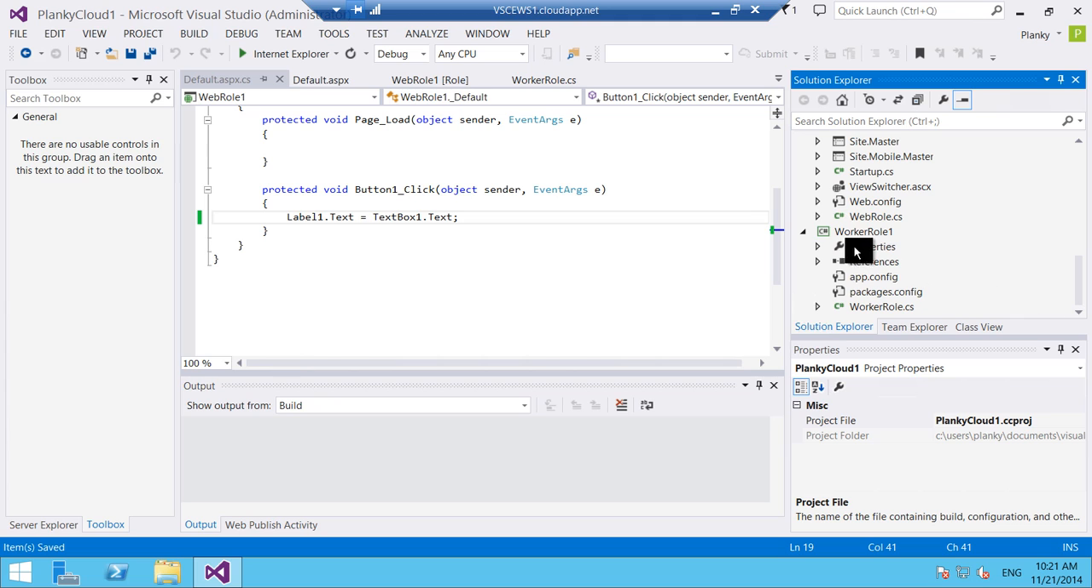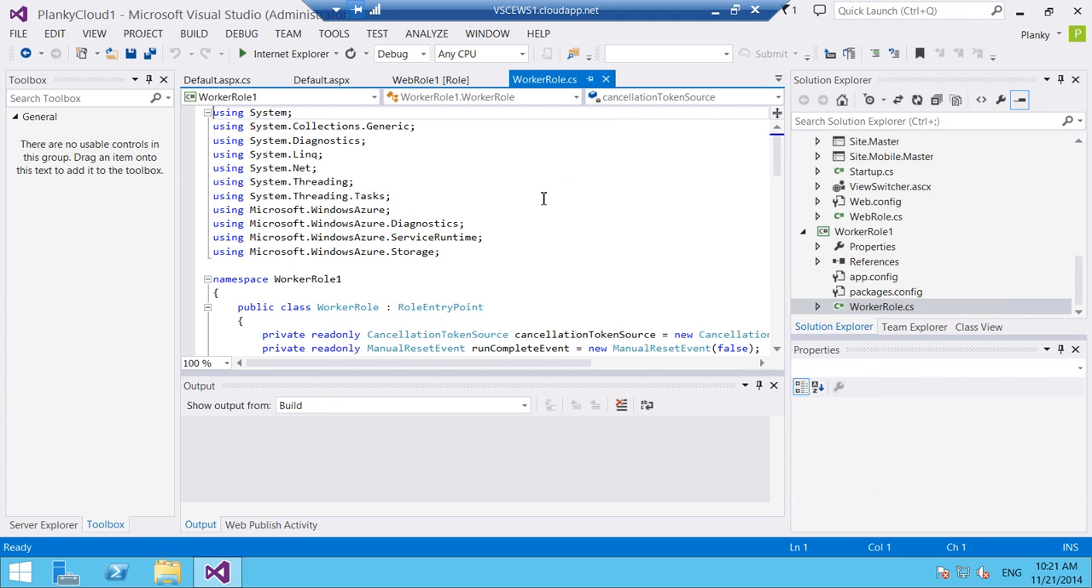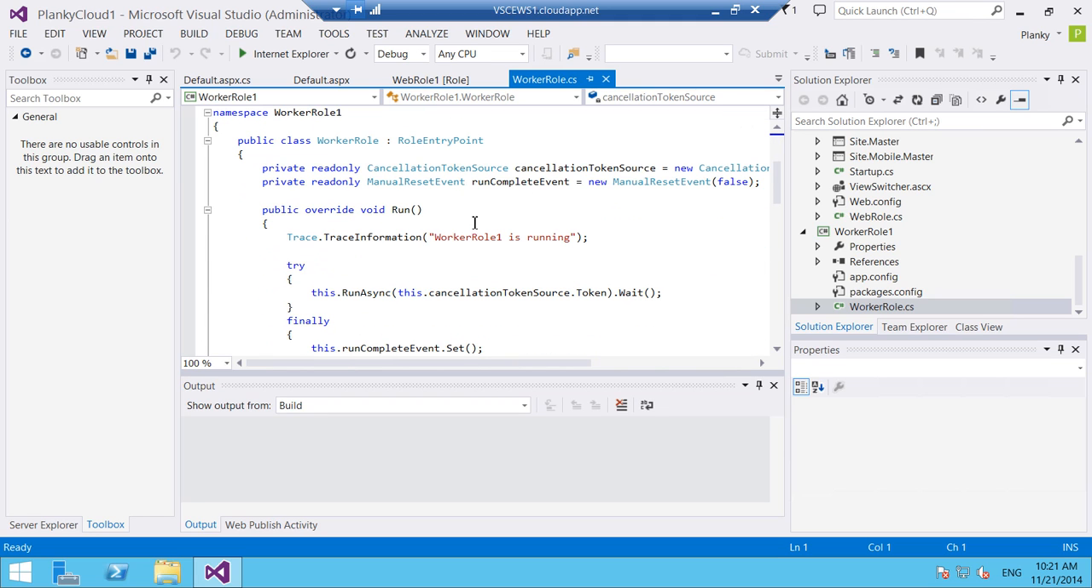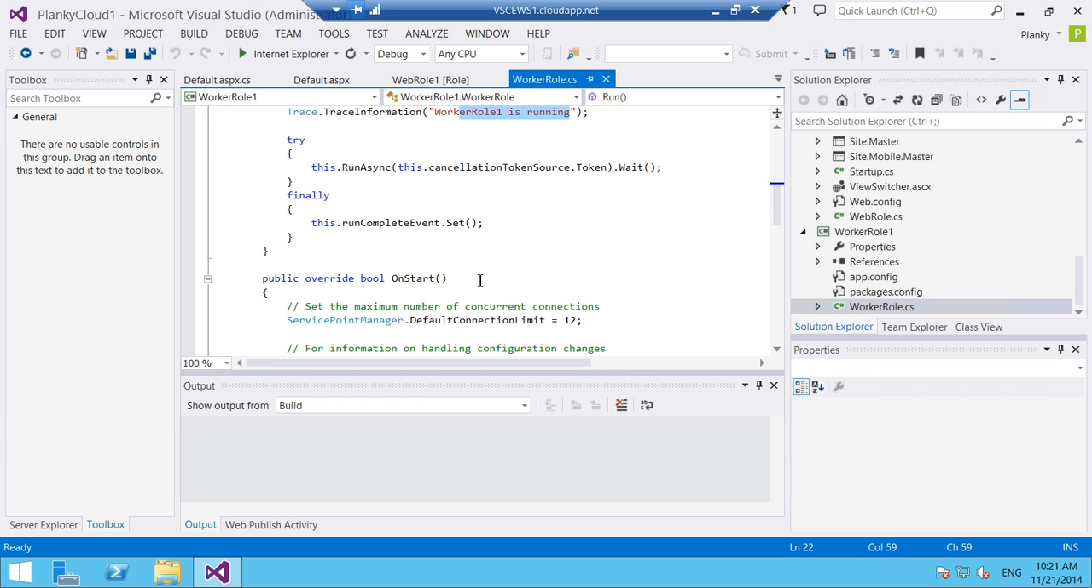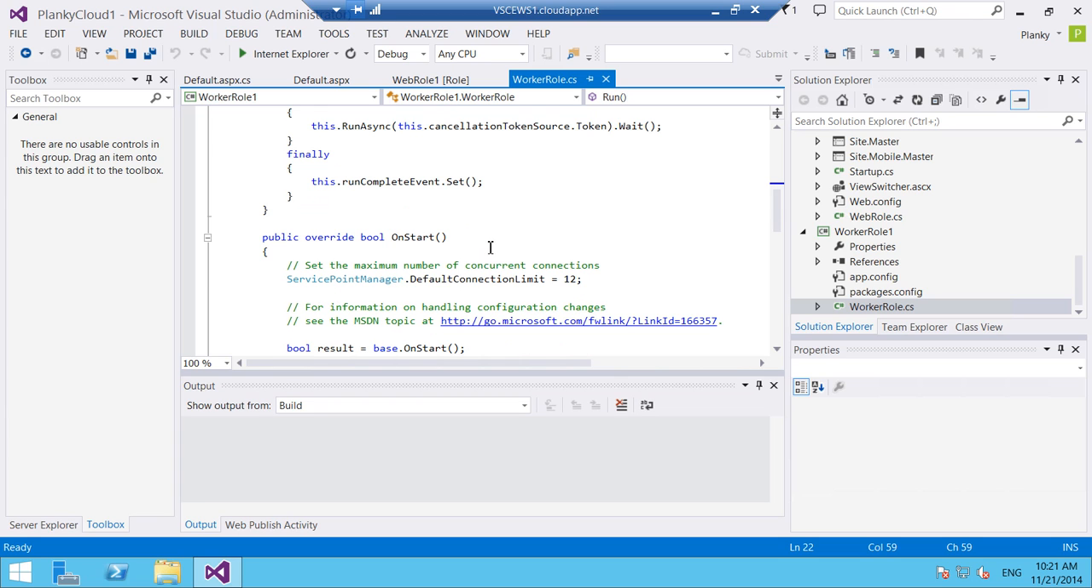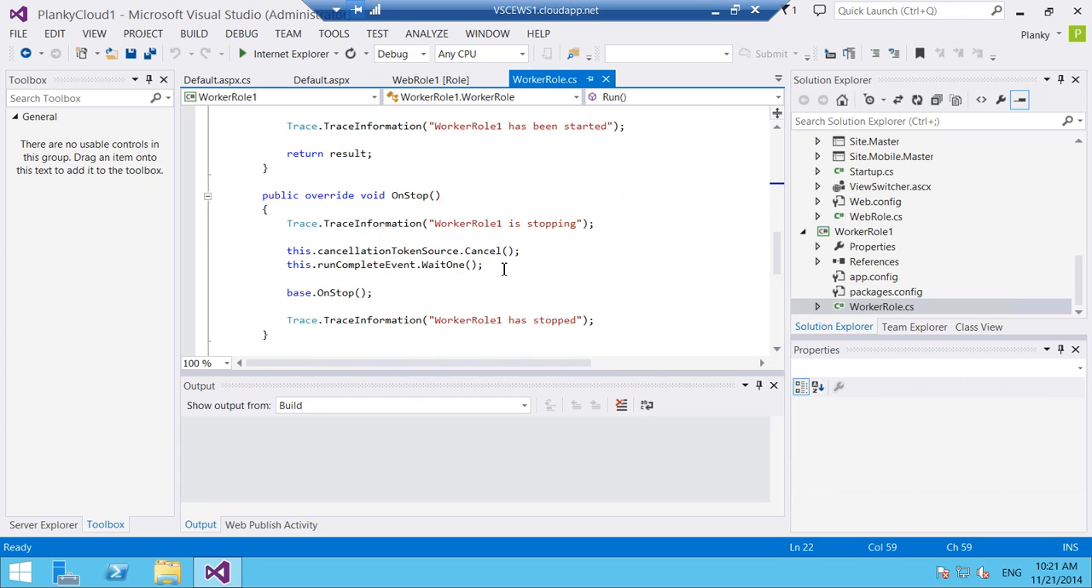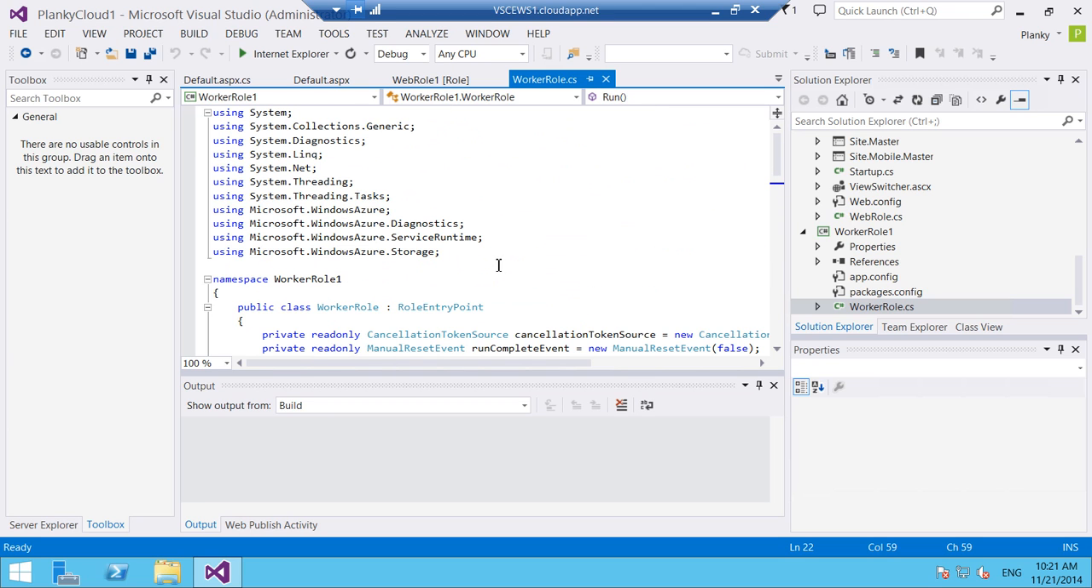I won't actually write anything for the worker role because I just want to get through this quickly. But the worker role has an entry point right here, which is called Run, and it just writes some trace information which says the worker role is running. There's some other stuff in here, but we don't really need to worry about that. So let's just have that as a worker role which is running the default code, which is just basically saying that we're running.